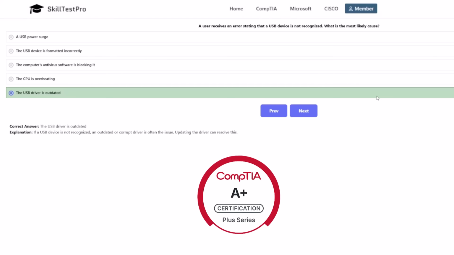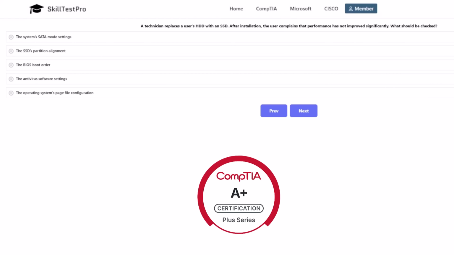On to question 36. A technician replaces a user's hard disk drive with an SSD. After installation, the user complains that performance has not improved significantly. What should be checked? 1. The system's SATA mode settings. 2. The SSD's partition alignment. 3. The BIOS boot order. 4. The antivirus software settings. And 5. The operating system's page file configuration.